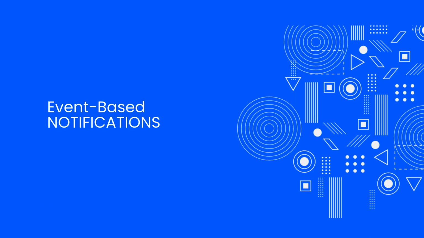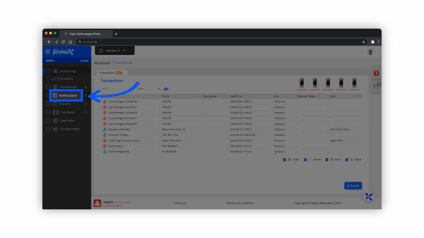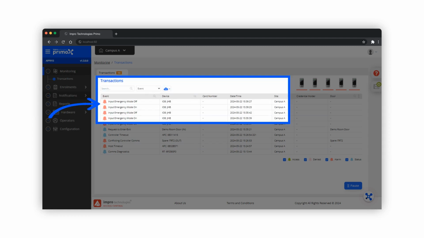Event-based notifications give the ability to respond to emergencies rapidly and coordinate the response appropriately. It can be very useful in different scenarios. In this video we will set up an event-based notification for emergency mode.